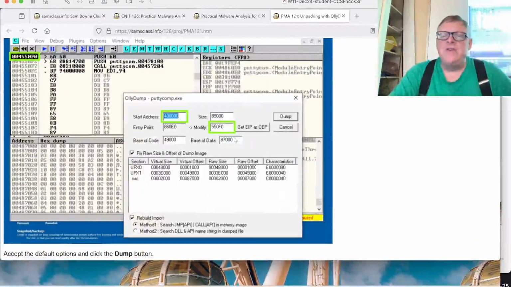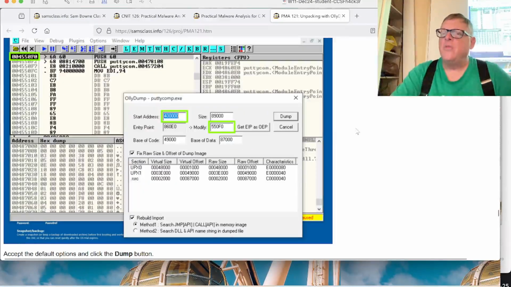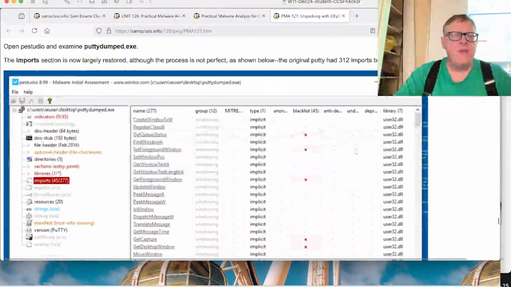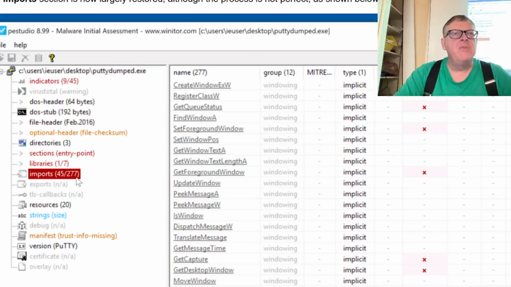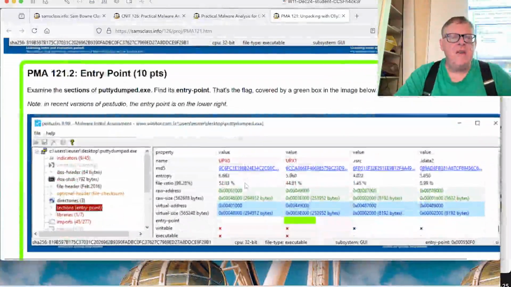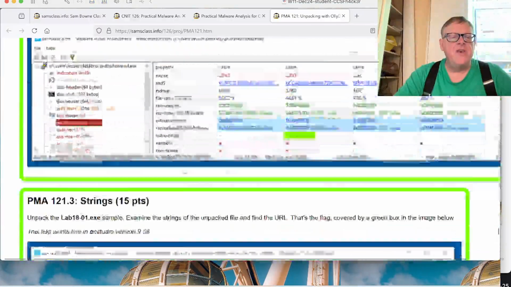Now, when I do this, sometimes it is not perfect. That file won't run well, but it is reconstructed, so now you can see the function calls and strings. If you examine the dump file in PE Studio, you'll see a lot of the imports are back. Remember, the original one had like 300-something imports. Now I have 277 imports. So the file is pretty much restored. And you can therefore see the right entry point and the right strings and stuff.